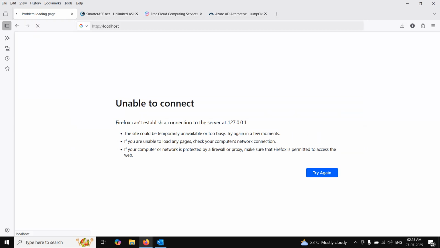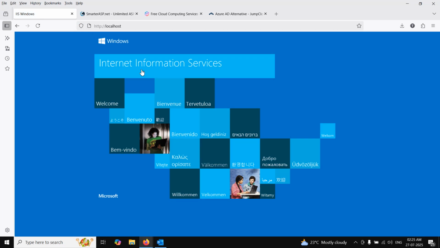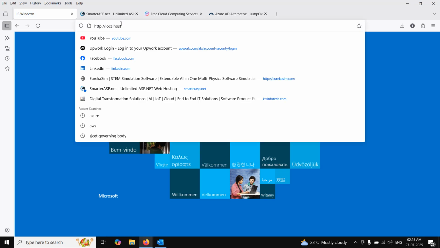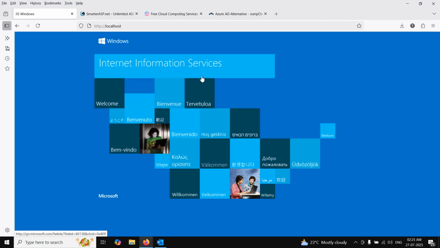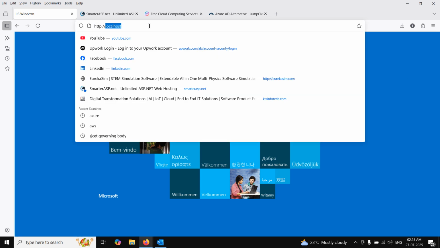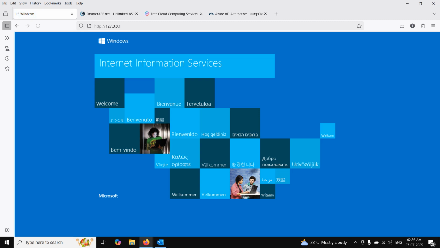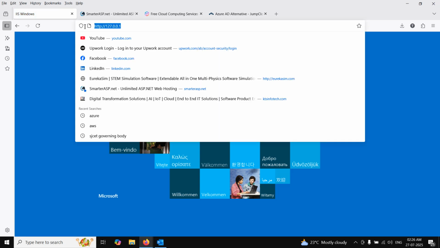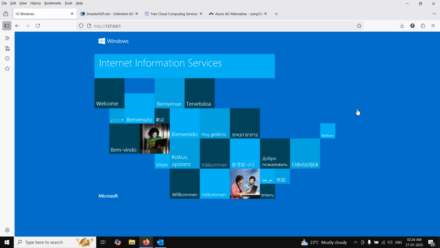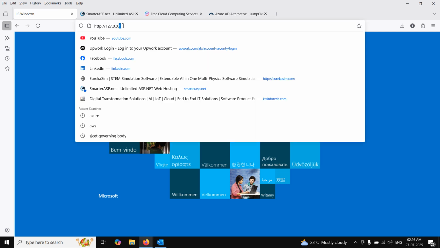Okay, so this is one thing. For localhost it did come up, and for 127.0.0.1 we probably didn't configure it. So this is one way to test it. Let me try 127.0.0.1 again. Normally it should come, and it is actually coming for 127.0.0.1 as well. So if IIS is installed, you can see a default page like this, either for HTTP localhost or HTTP 127.0.0.1.